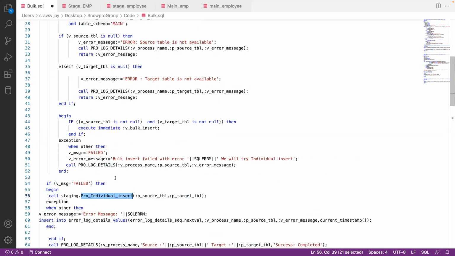That's all for this video. That's how these three stored procedures work together and do the job. Please go through it and let me know any questions.